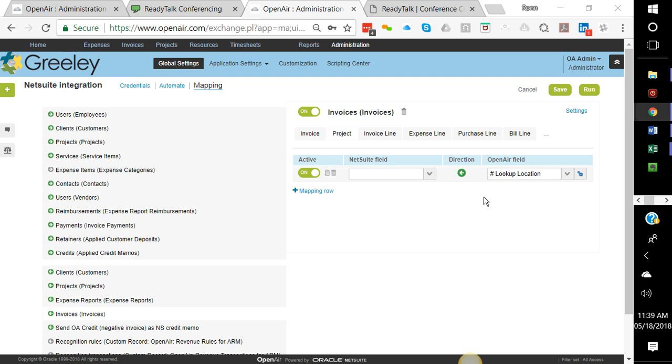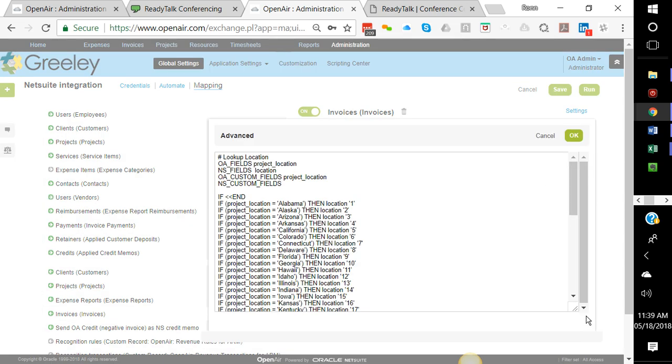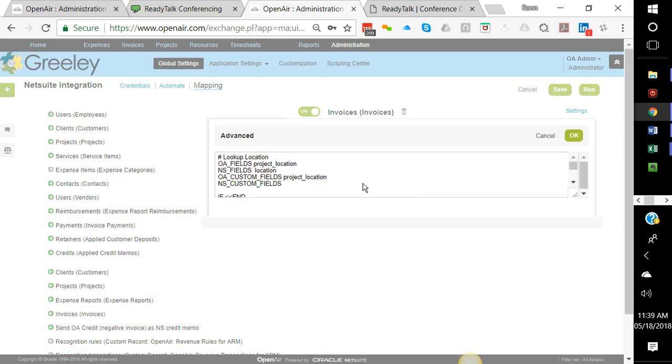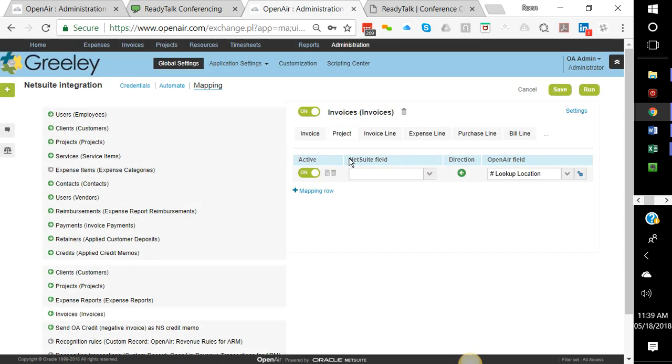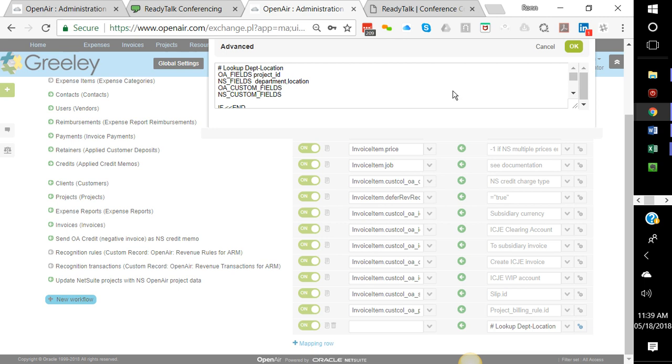Yeah, and Carter, to your point, you can have multiple lookups or multiple if-thens in the same area. So if I had other fields I wanted to map, you just can't set a value here. So as long as you leave this blank, you can have multiple if-thens for different field level data. Okay. Because here's one where, no, that's the same thing. This is looking up department.